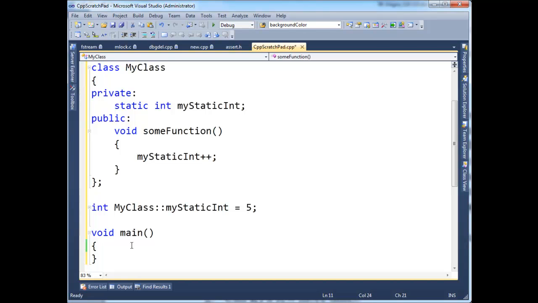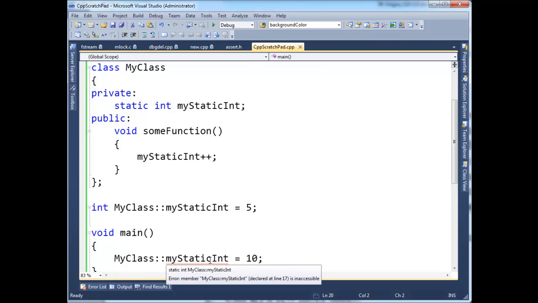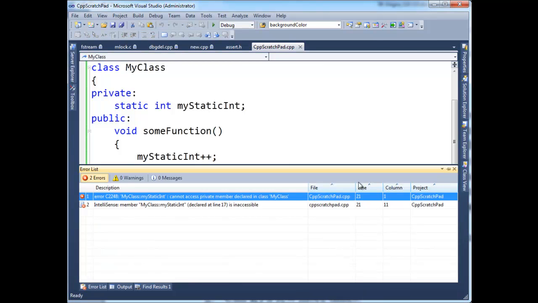Okay. Now, since this function is in the scope of my class, sure, it can see the private static. That's no problem. But if I come out here and I want to say my class and access this private data member, I have to use the scope resolution, my static int, and that's kind of funny that IntelliSense brings that up and does auto completion, because really the my static int, it's private. In fact, you see the red squiggly, but let's build this and you get the error. Hey, you can't access private.